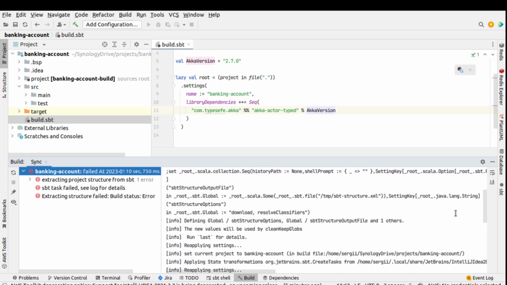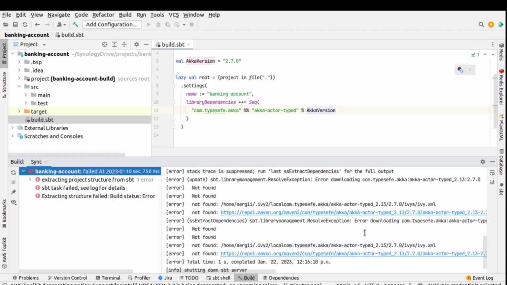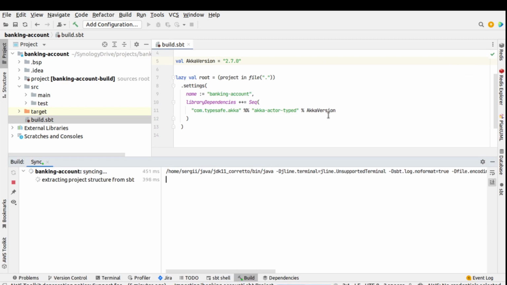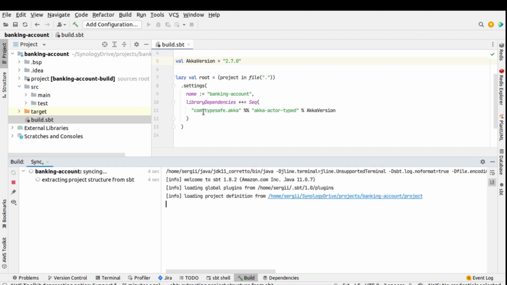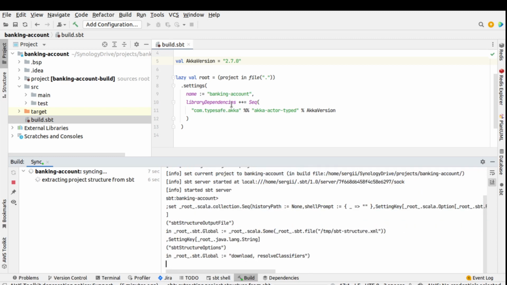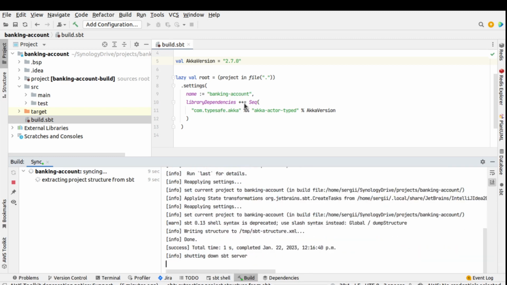So what's going on here? Let's check. Repository not found, so most likely I made a typo. Typesafe, yes, exactly. Actually it provides these hints and I could have used them. Okay, now it's fine.